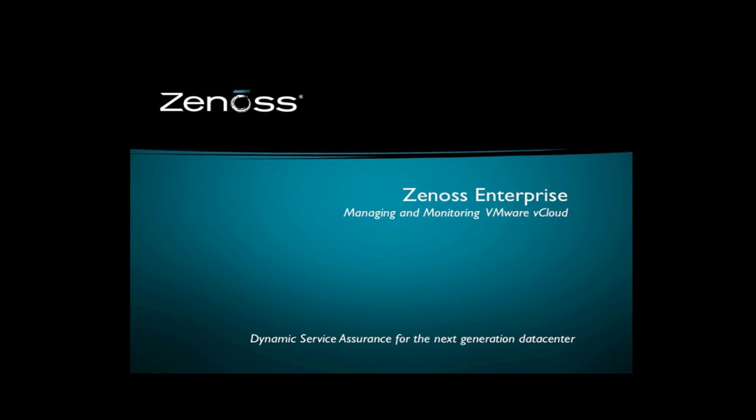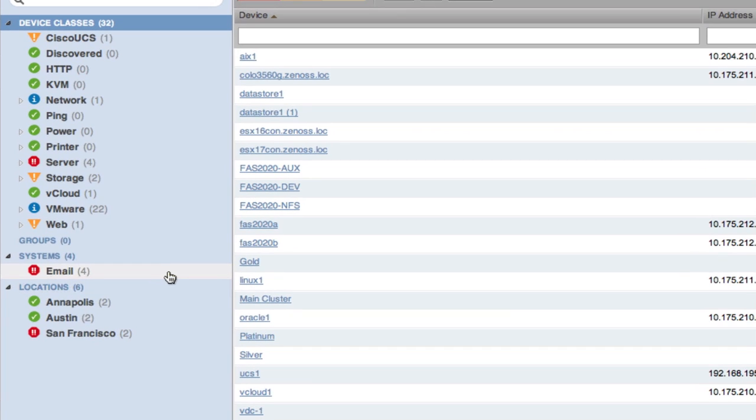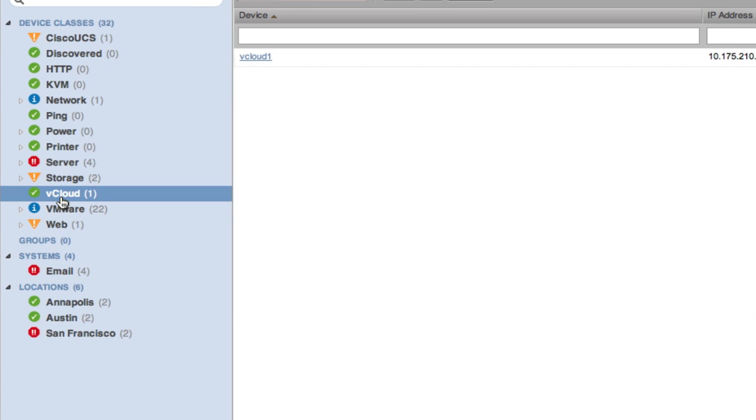I'm going to take you through an example of using Zenoss Enterprise for managing and monitoring VMware's vCloud infrastructure. Let's start by looking at the Zenoss Infrastructure Console. Here you can see all the devices being managed in your environment. We've added a vCloud service director by pointing Zenoss at the vCloud cell and providing credential information.